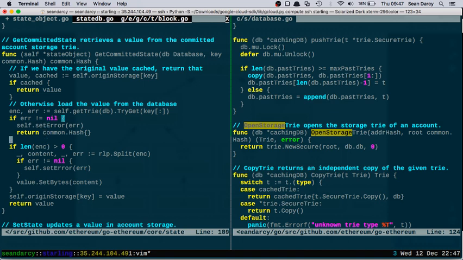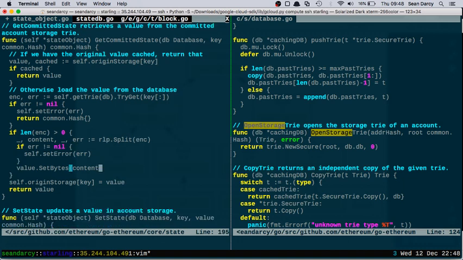If the length of the encoding is greater than zero, they decode it because it's encoded in recursive length prefix at this point. So you got to put it into something useful. Then you've got the bytes. Set the bytes in the content. So you decode that from RLP, which is what you got out of the tree database.